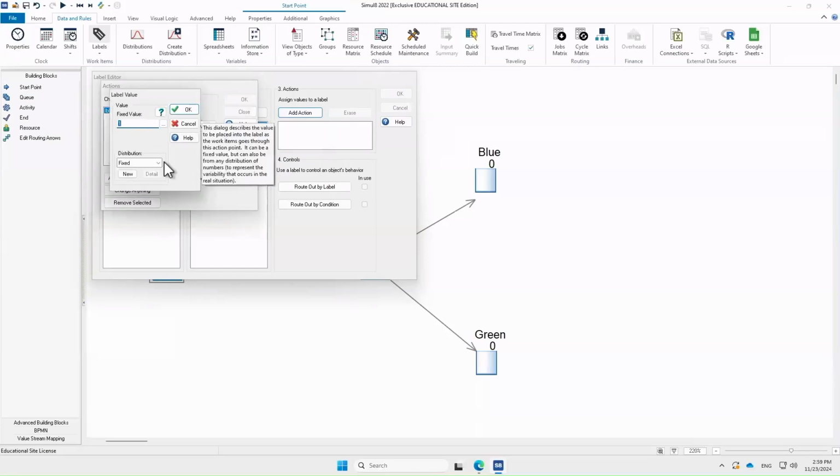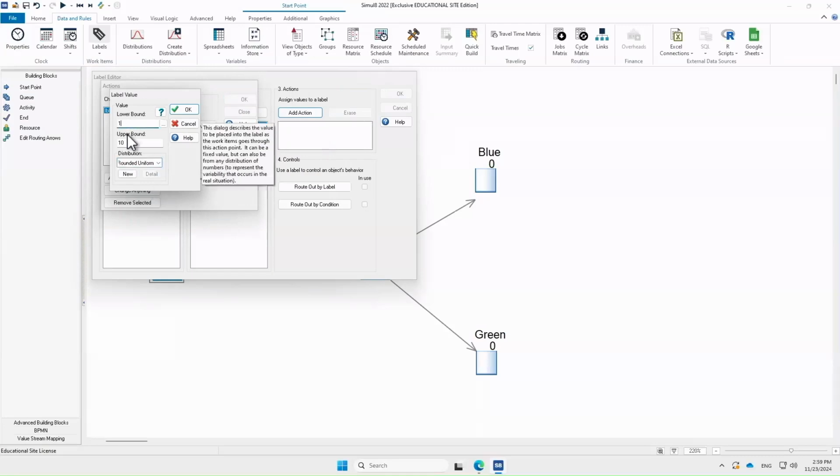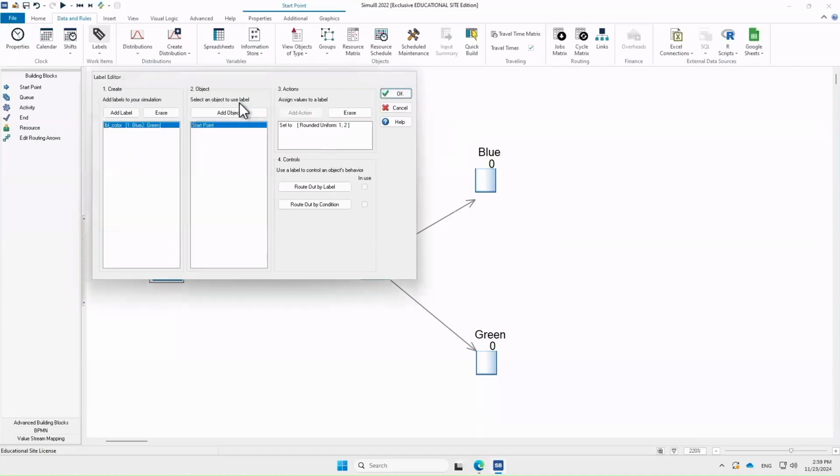And in the new dialog, we choose the distribution called the routed uniform. Mathematical equivalent of the likelihood 1 or 2 is a routed uniform distribution with lower bound 1 and upper bound of 2. This means that any value is equally likely to occur between the lower and upper bound, and only whole numbers can occur. We click OK and OK. Now we have attached our label and set its value.